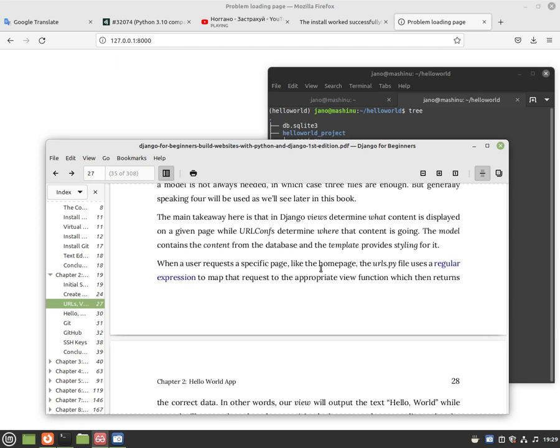The main takeaway here is that in Django, views determine what content is displayed on a given page, while URLconfs determine where that content is going. So the view deals with the logic of what is going to display, and URLconfs deals with where the content is going to be displayed, at what location in the URL. So the model contains the content from the database, and the template provides styling, yes, rendering.